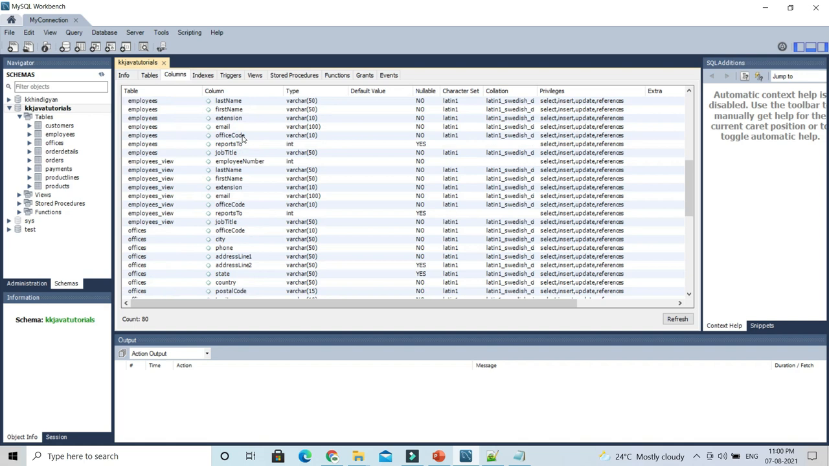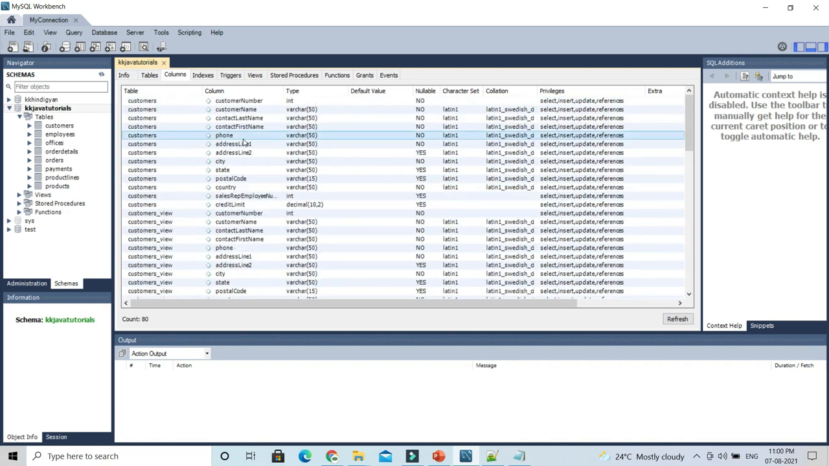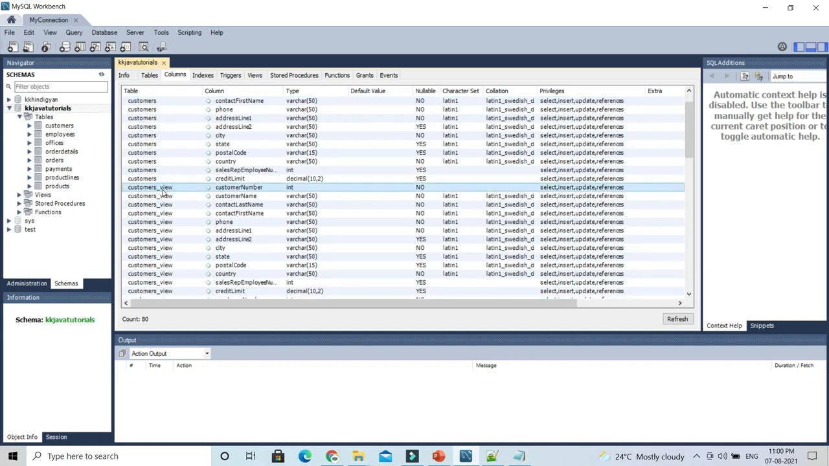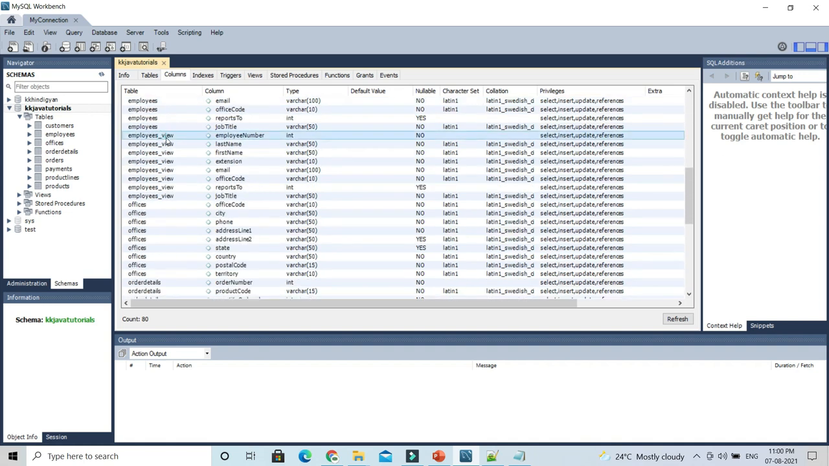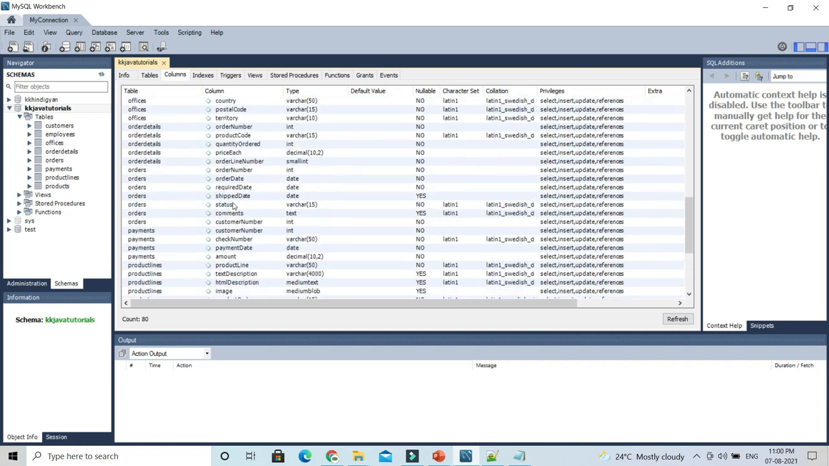So here you can see all the column details belonging to all the tables, right? So even this detail will not show you only columns of tables but columns of views as well. So this is a view. Whatever has the suffix underscore view over here, these are the views. So view columns you can also see, right?